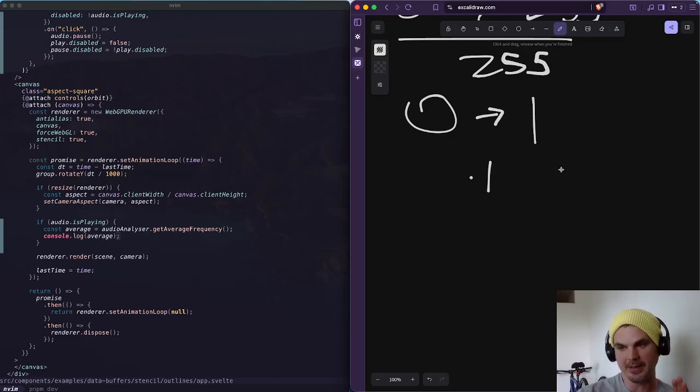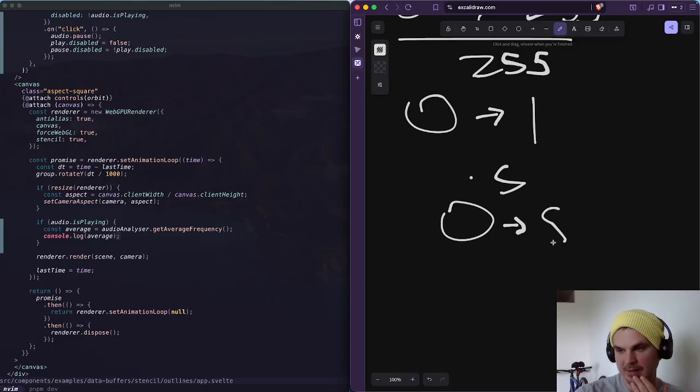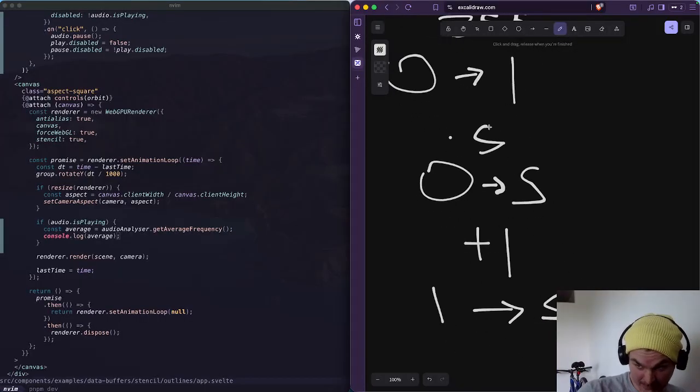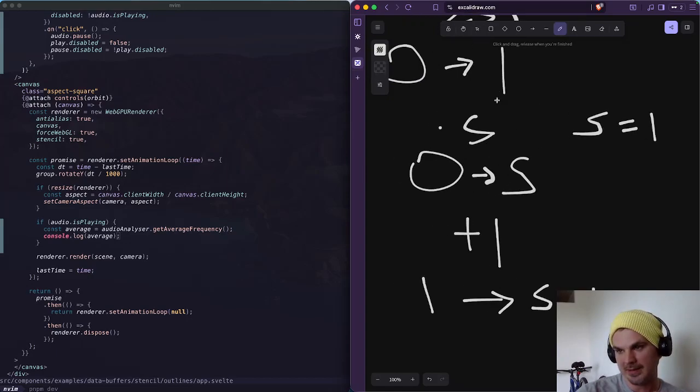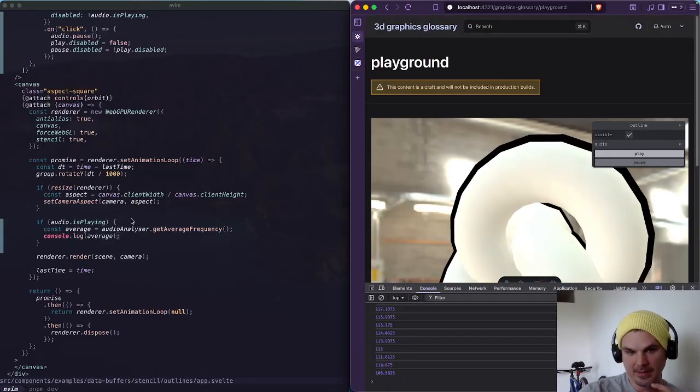This will be how wide we want to scale to, so let's put that in a variable, times s. So this will be 0 to s. Then we add 1, and that'll be 1 to s plus 1. If s is equal to 1, we multiply and get 0 to 1, then add 1 and get 1 to 2. That's what we're going to do here.